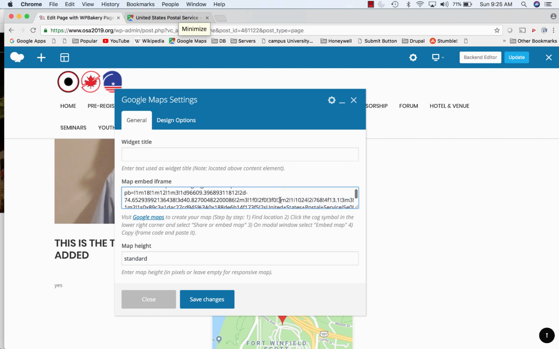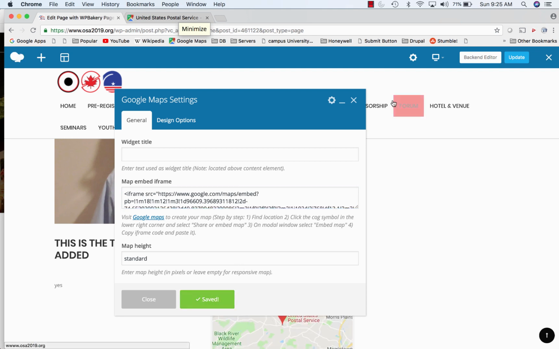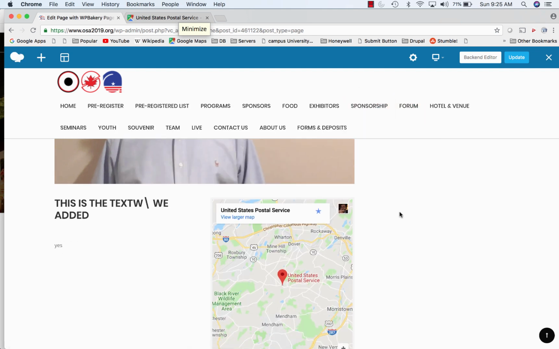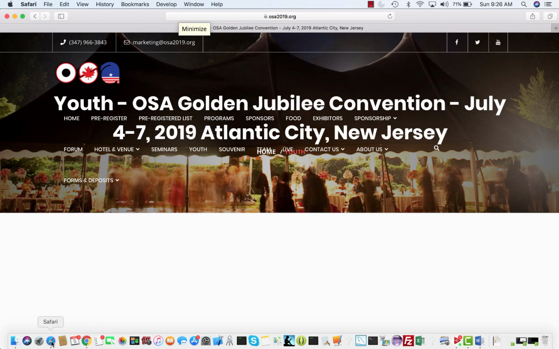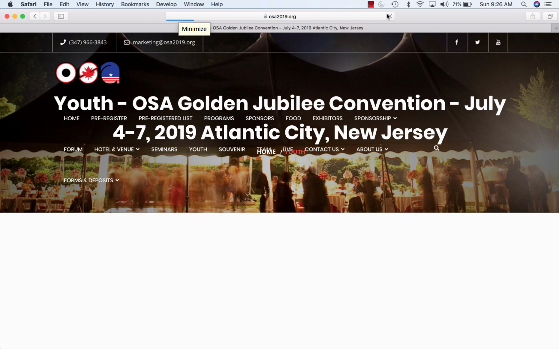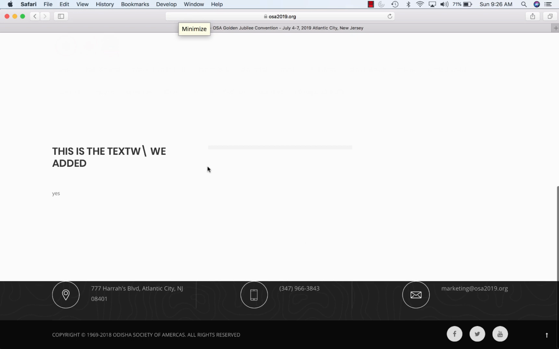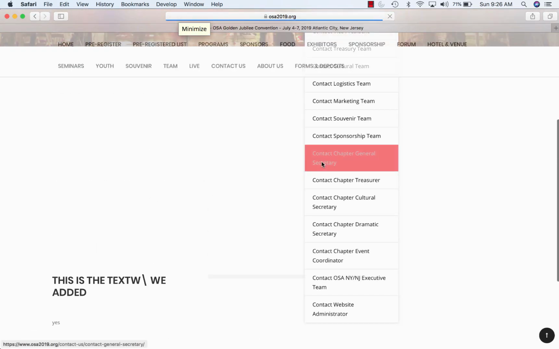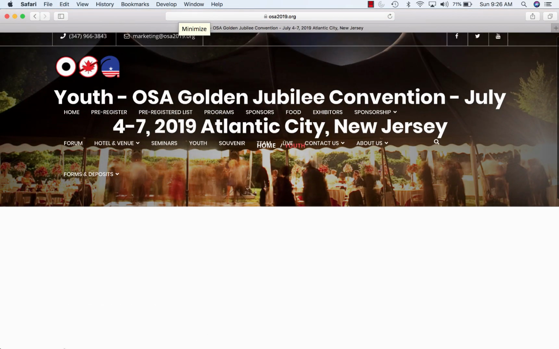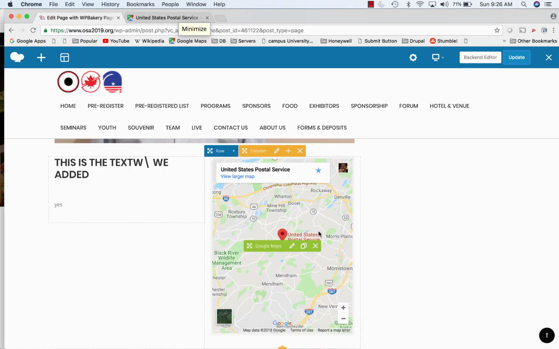So what we did here, I just copied the Google code, and you can see we just added a Google map to our website, to the page. You see this? Two columns. On one side we have some text, on the other side we added a Google map with Mount Freedom Post Office. And then I am going to show you the screen. This page will slowly get updated. It's probably taking a little bit of time to refresh, but it will get updated.